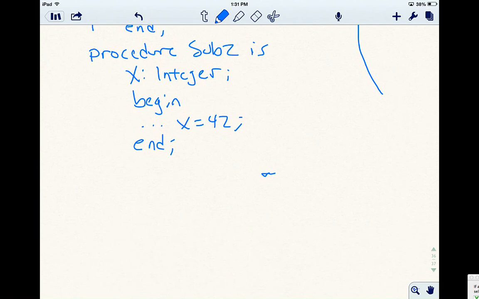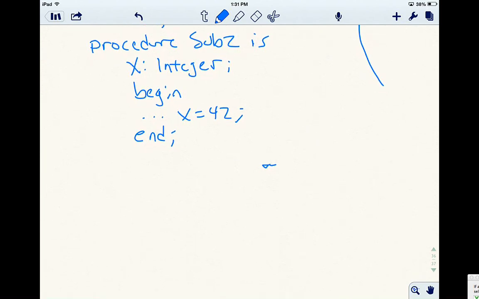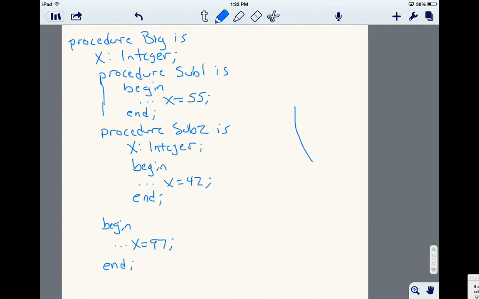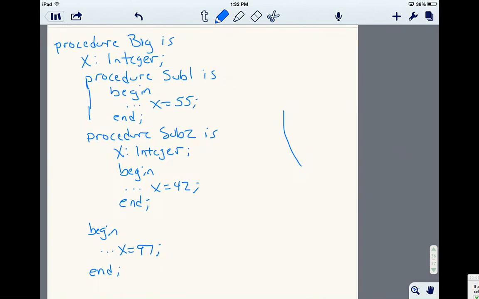Just going to bring this up just a little bit. And I'm going to have a main method, or not a main method, but the block of code that's associated with procedure big. So I've declared two subprograms within big. I'm going to declare now a begin, and I'm going to say x equals 97, and then end. Alright, now I've got this whole thing written here.